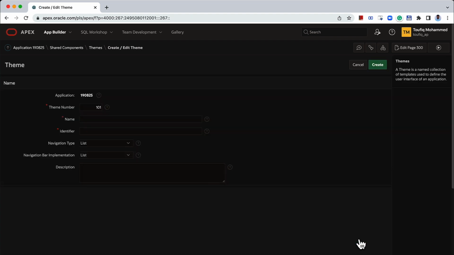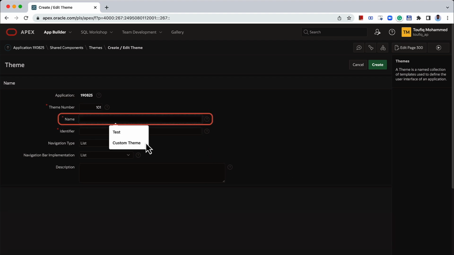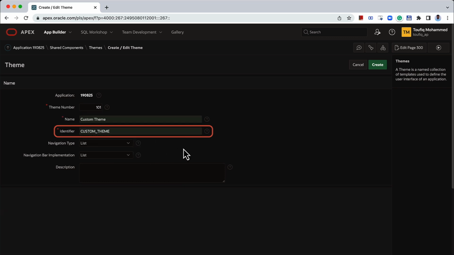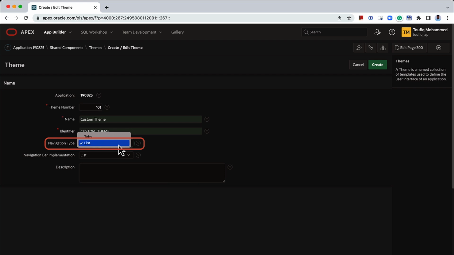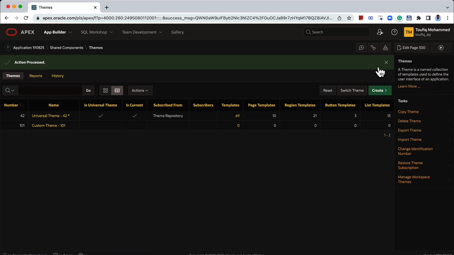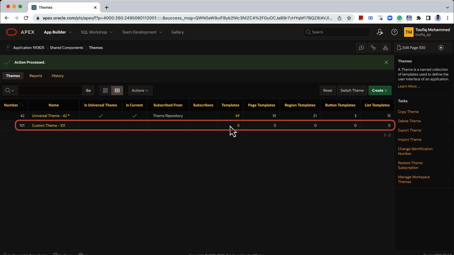And click on next. Here you will be presented with an opportunity to provide name. I'm calling this new theme custom theme and some identifier. I'm okay with the default number which it has created. You can also choose the navigation type you want this theme to use and the navigation bar implementation as well. After you're done with filling all these required details, click on create and this creates the theme. But as you can see, this theme is empty. It has no templates, so it cannot be used right away.